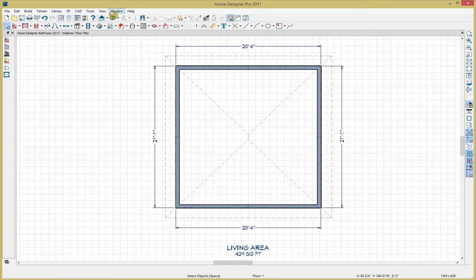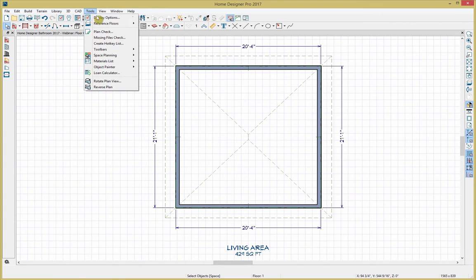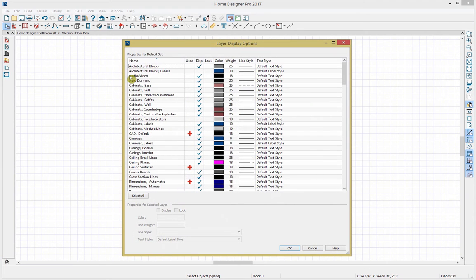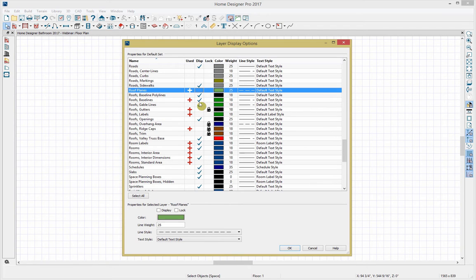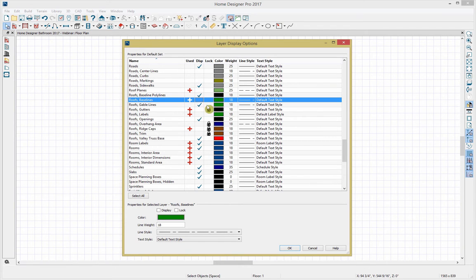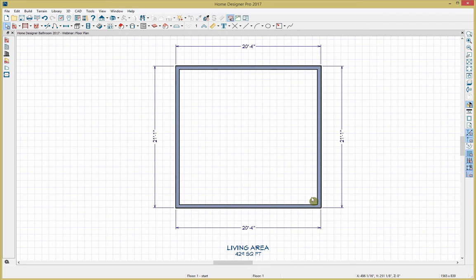You can also go up to Tools, Display Options. Select the letter R on your keyboard, and this will bring you down to the roofing section. This plus sign indicates that this feature is being used within the floor plan. So I would like to deselect roof planes and roof baselines. Basically what this is doing is just hiding it in our floor plan view. The roof will still be there, but you will not be able to see those dashed green lines, and it will make the space a little easier to work with.